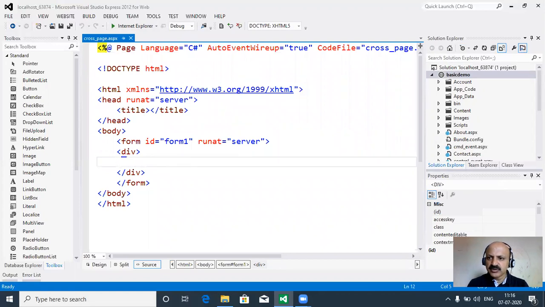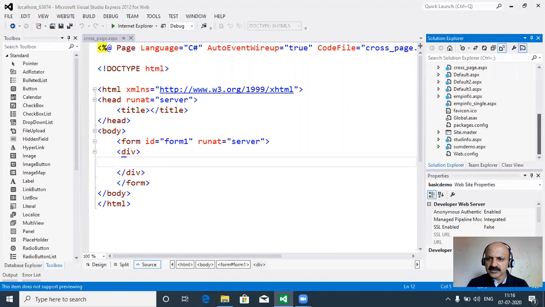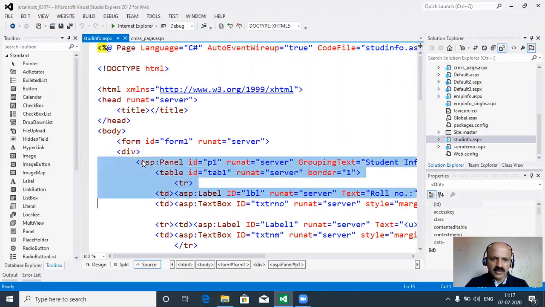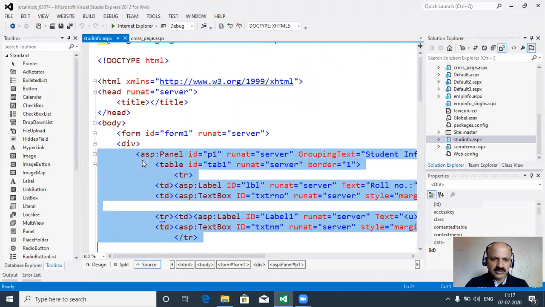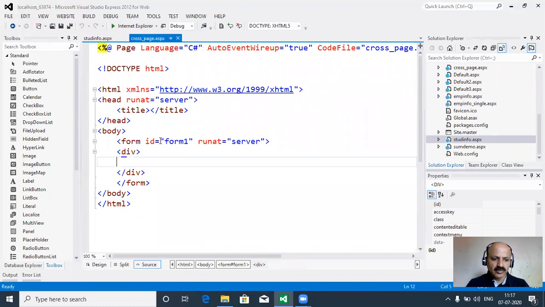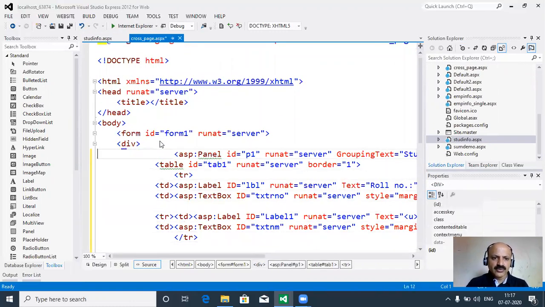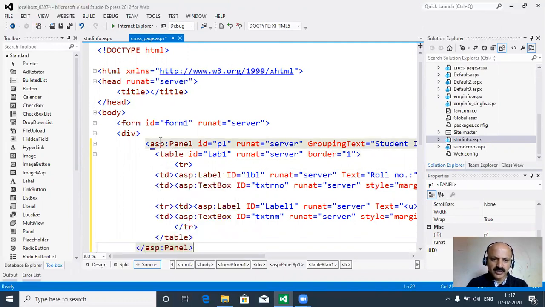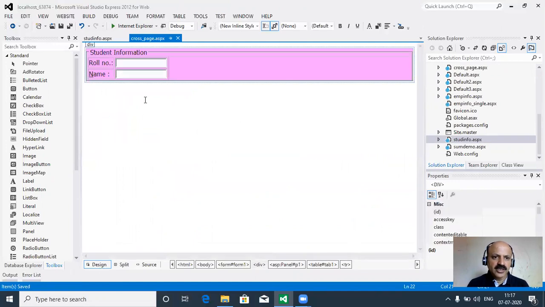We do not want to consume our time on the design part. In my previous video lecture, we developed one student data form. Here the student info is there, and I just copy the first two fields, student roll number and name, into this cross-page posting demo. Here a panel is a container control, and a table tag is there. We first close the table tag and then close the panel control, because we copied this code from the previous demo lecture. Okay, so I think the design is looking better.